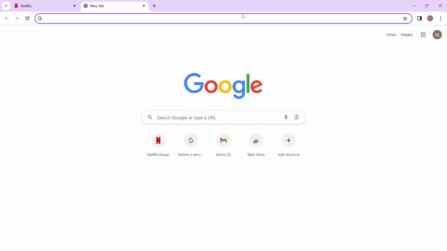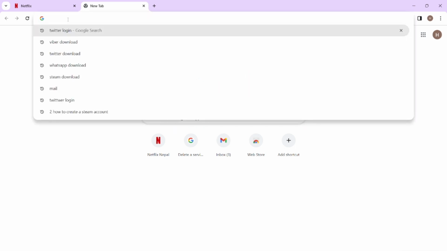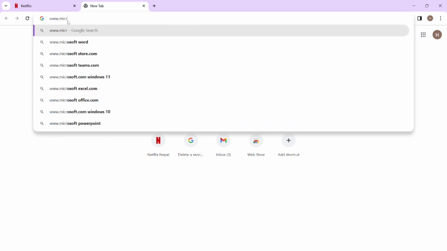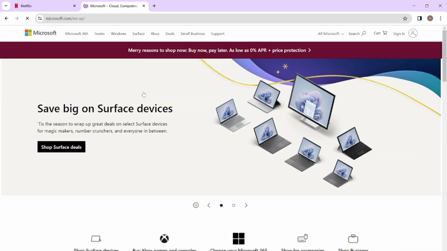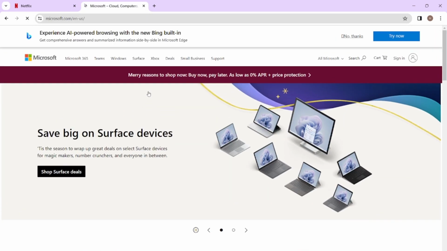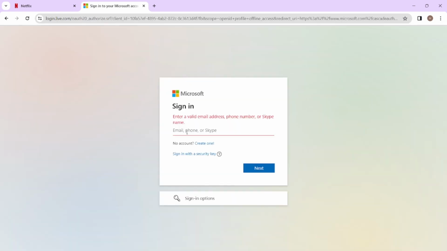Click on it. In the address bar, type in www.microsoft.com. Hit the enter key. So now this opens the home page of Microsoft. So on the top right corner you can see the option of sign in. So you have to enter your email if you already have a Microsoft account, but if you don't have, you can click on the create one.